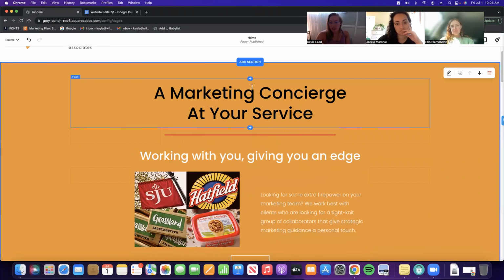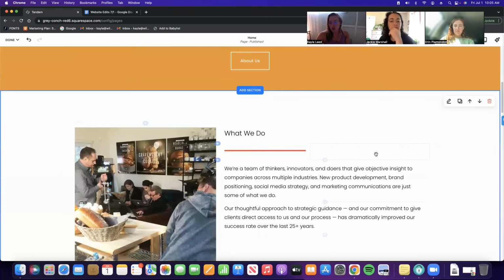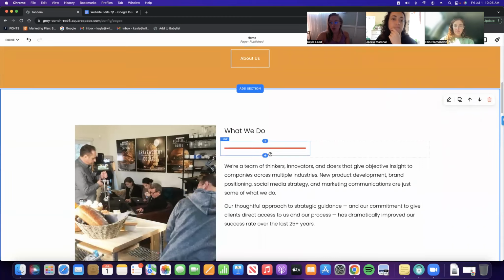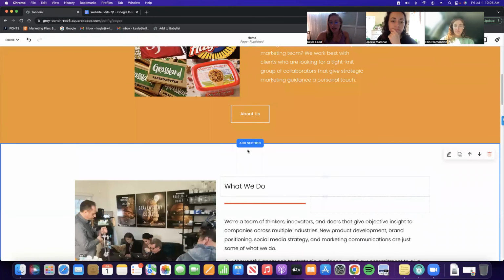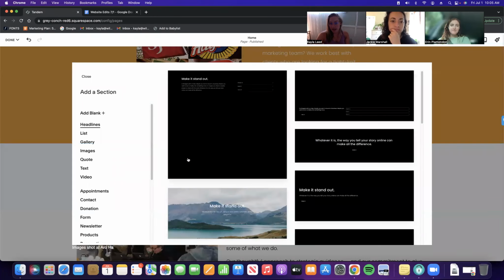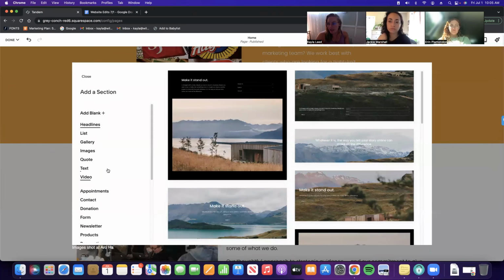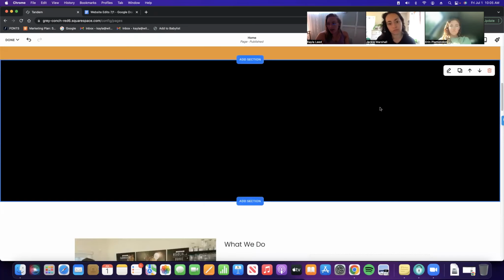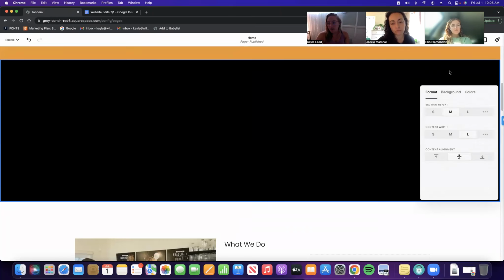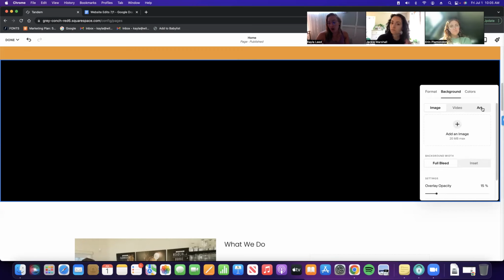So each page has sections. This is one section, two section, and you can see where that differentiates. And if you want to add a section, it's as simple as adding a section. They give you these templates to choose from, or you can add a blank. I typically work with adding a blank. To edit the physical section, like the background layer, you're going to choose this pencil, and you can choose to have an image, a video, or artwork.